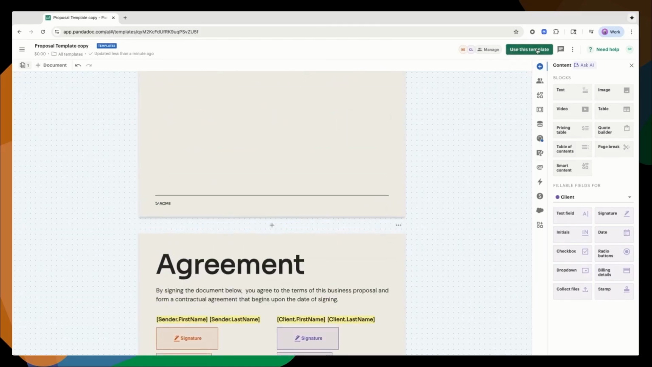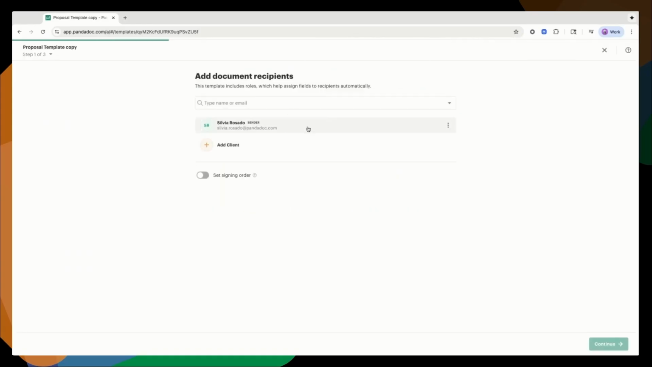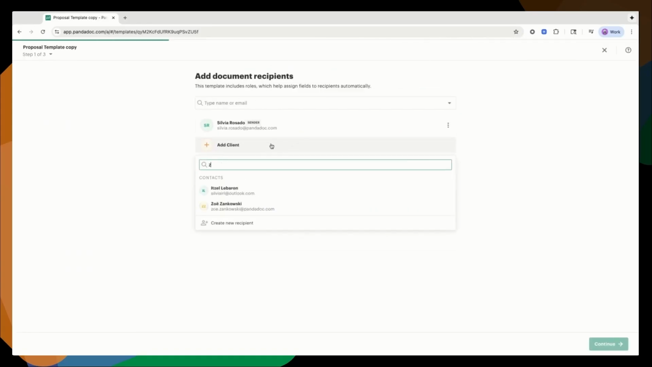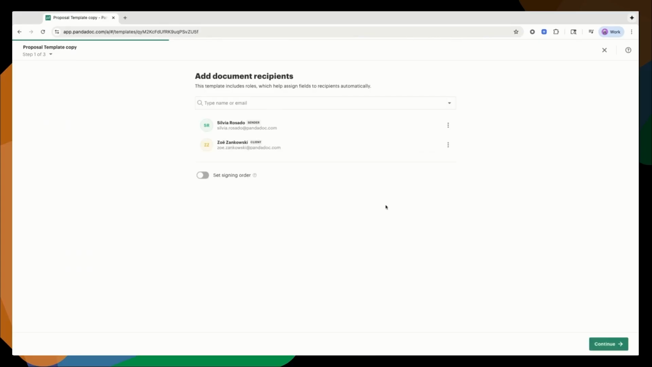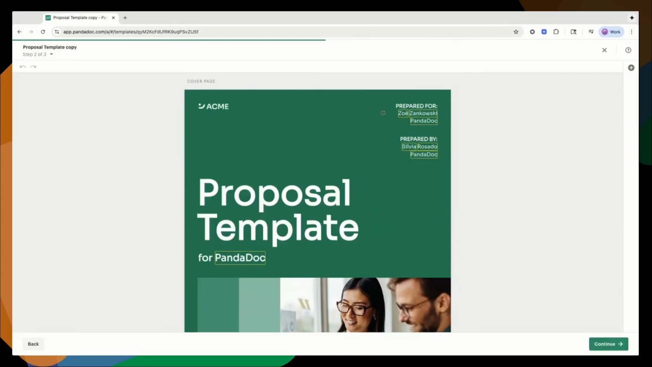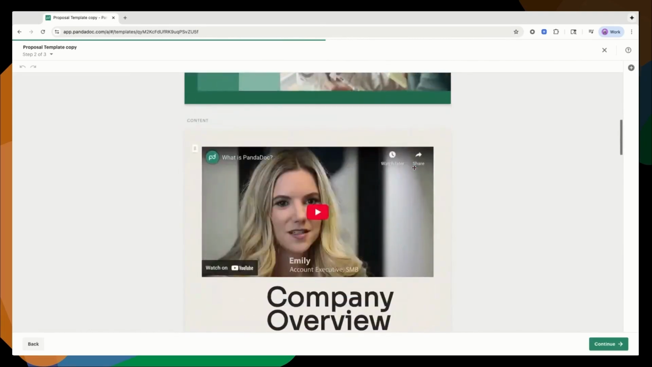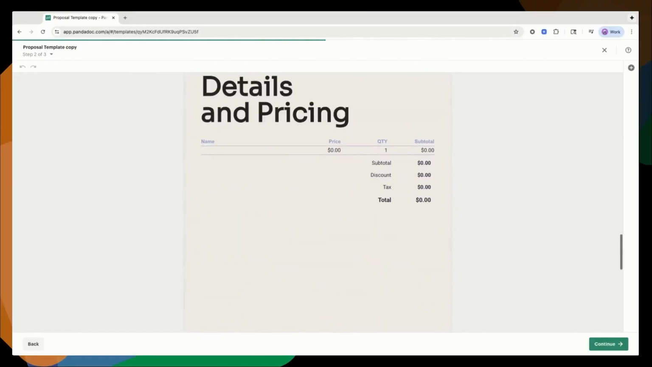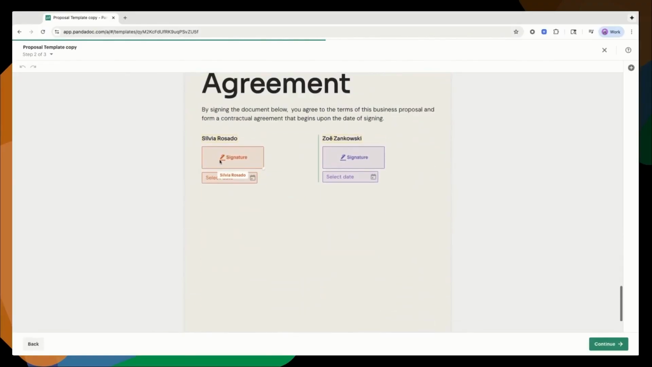And that's as simple as clicking this over here at the top, use template button. We click it, it asks us to fill in the recipient, the roles that we had created. So for the client, I'm just going to put my colleague Zoe here, hit continue. And then we see that those variables, which were previously in square brackets and highlighted, auto-populated based on the roles. So prepared for Zoe, prepared by me, all of that is pre-populated, and then we just have our signature fields.